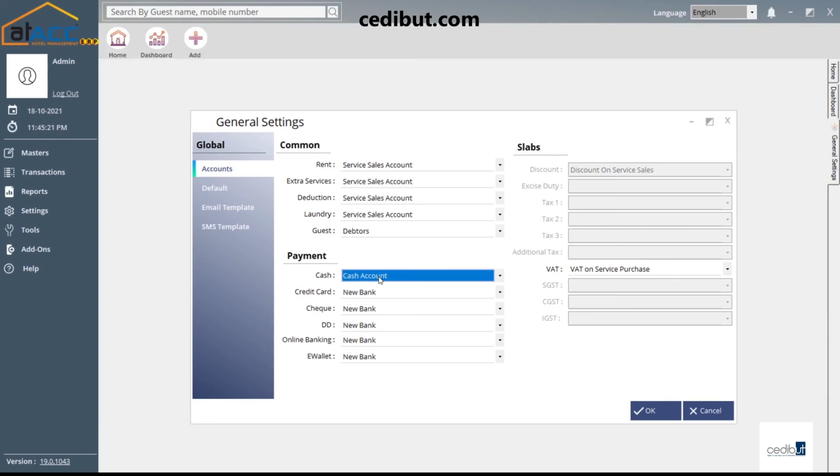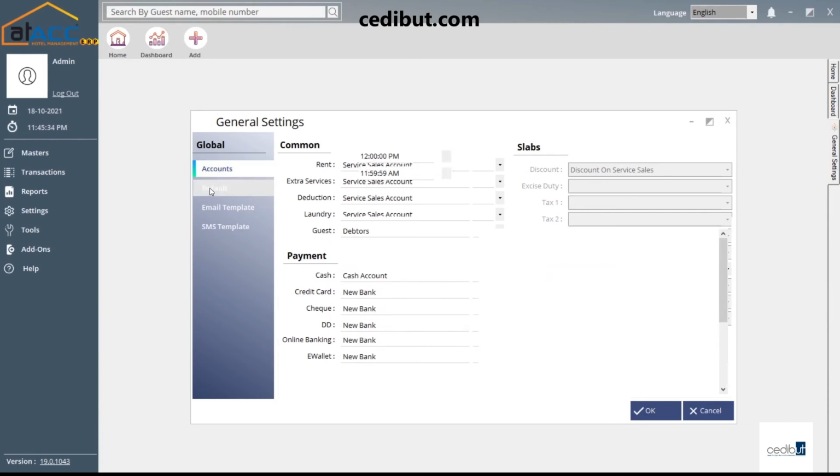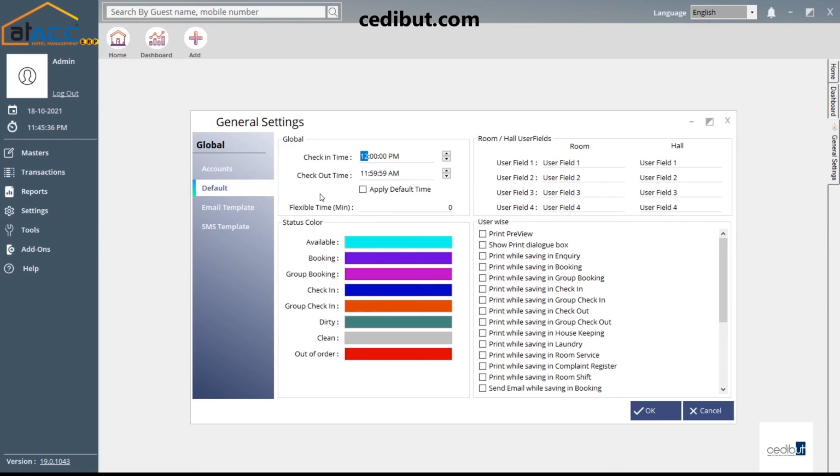If you have added multiple accounts under cash in hand from the chart of accounts from atACC ERP, they will be listed over here. You can specify the credit card account, and all the accounts can be listed over here. And then comes the default settings. Under the same, you can see the first one is the check-in checkout time. If you want to change it, you can change it from here. And then if you want to provide any flexible timing, like 30 minutes extra, 1 hour extra, like that, you can provide the number of minutes over here.